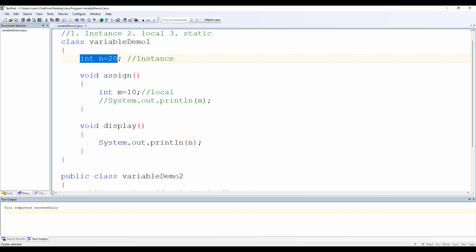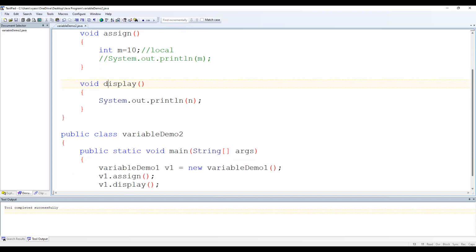Why? Because this instance variable is a class variable. The variables which are created within the class can be accessed by any method of that class. So here display is a method of the class variable demo1. So obviously display can easily access this variable n. Okay, so let's try it and let's execute.